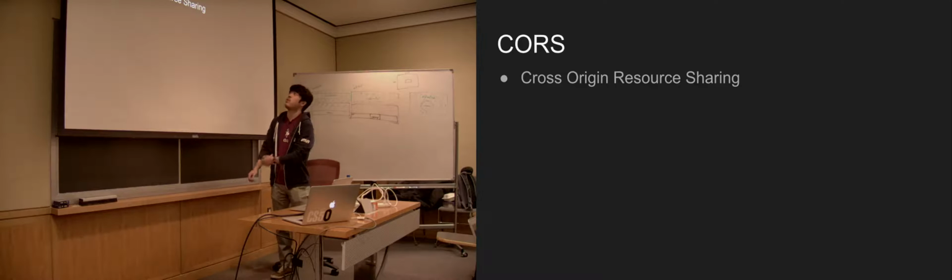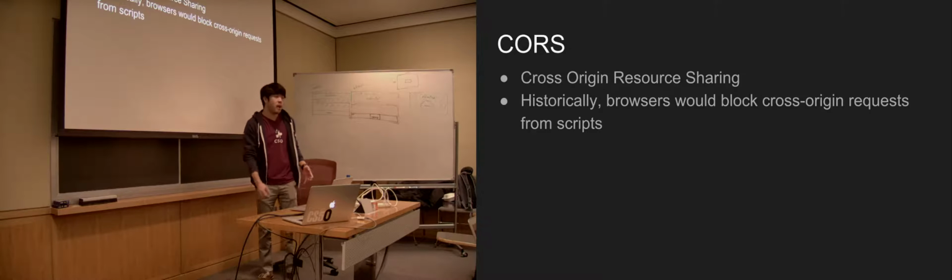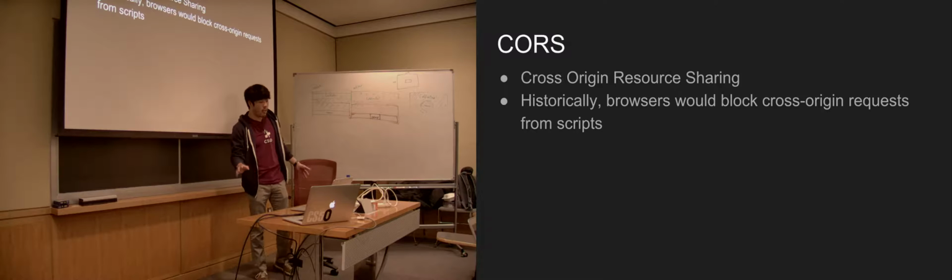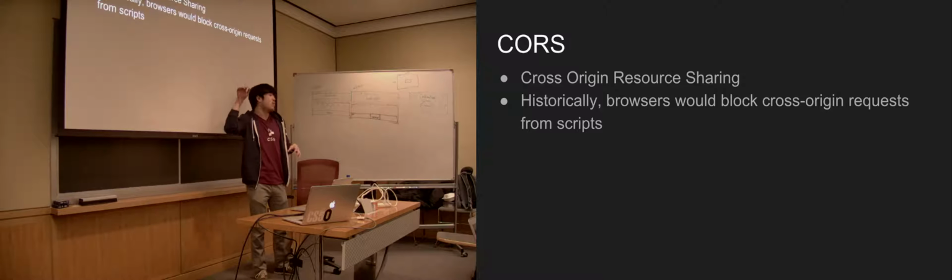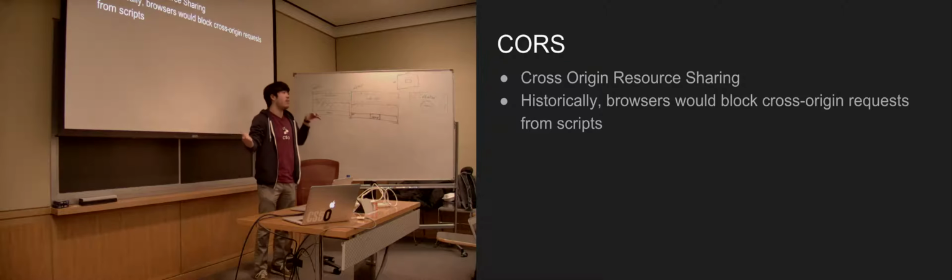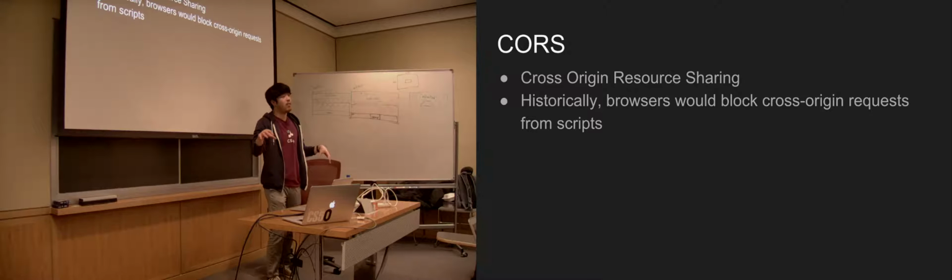CORS is cross-origin resource sharing. Historically, browsers would block all cross-origin requests that originate from scripts. What's a cross-origin request? Anytime you're visiting a web page, you're at a certain origin, a certain domain name, and you can request pages from other domain names. Yesterday, we ran into a bug caused by this when we tried to fetch from our backend directly from our frontend, because that's a cross-origin resource. Right now we're working with localhost 3000 and we wanted to grab something from 3001. So it's different origins, and the browser said, hey, I'm going to block that for security.